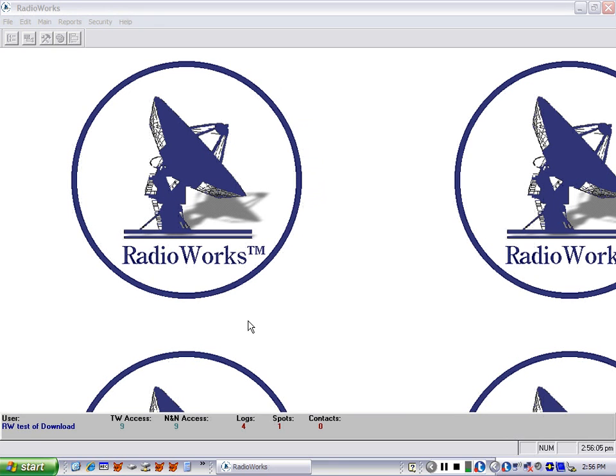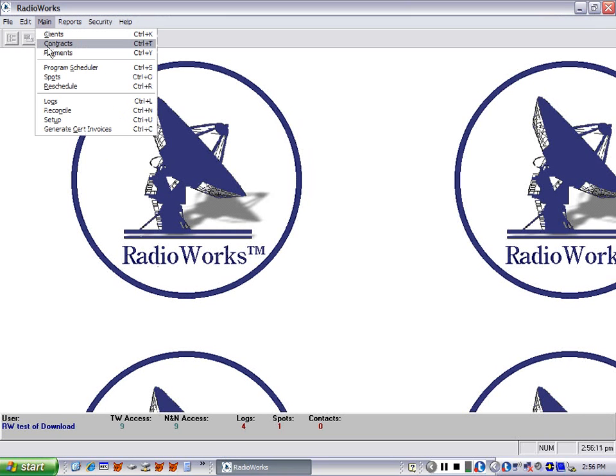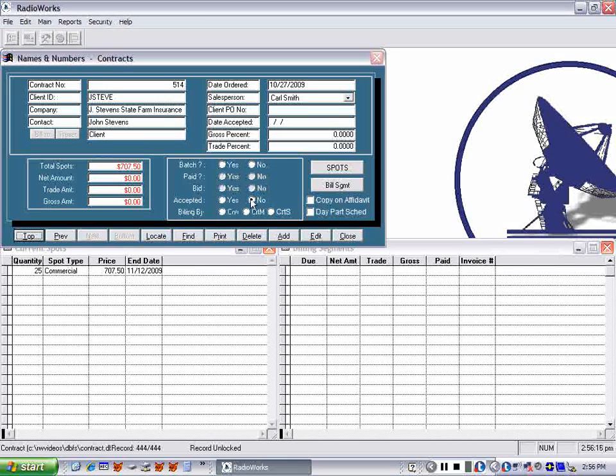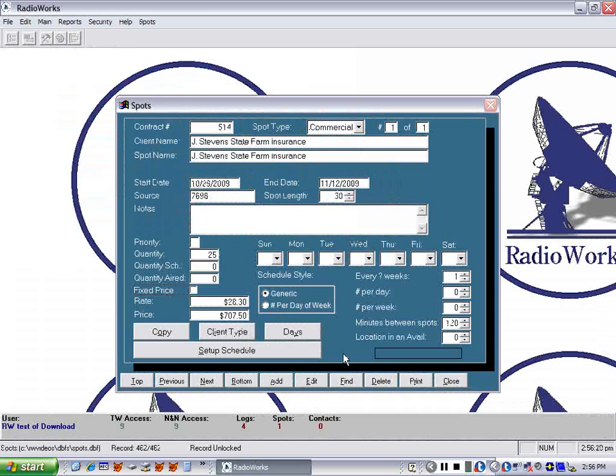Once you have a client entered, the contract screen completed, the spot screen completed, then you're ready to schedule a spot. So let's take a look at how that works. We'll go to Contracts under the main menu. This is the contract we've been working on. Click on Spots. There is the spot screen that has been completed. We'll click on Set Up Schedule.